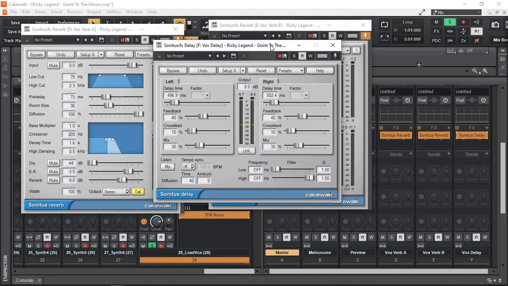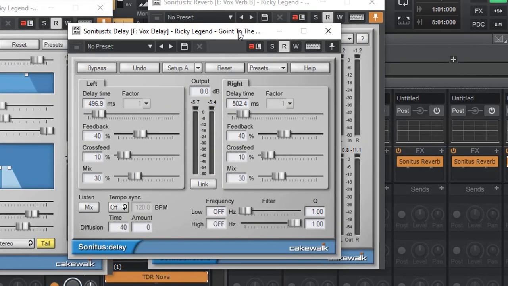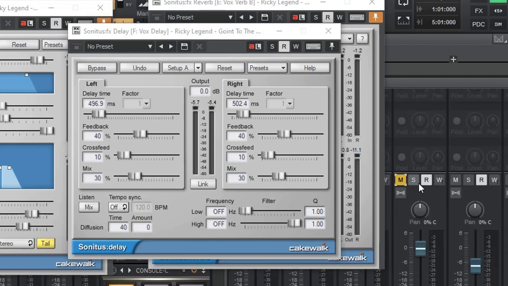Again, it's the stock plugin that comes with Cakewalk, Sonitus. You can use any delay plugin. I like the Sonitus one because it allows you to have different settings for the left and the right, and you can sync it to the tempo or not. In this case, I'm not syncing to the tempo. I'm using values where one is 496 milliseconds and the other is 502 to the right. This gives a completely different delay time for the left and the right.